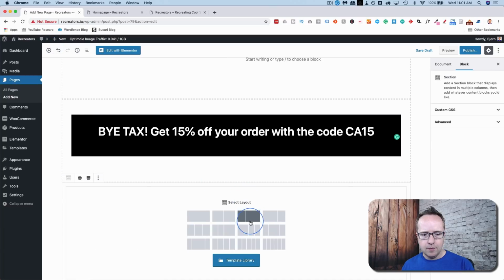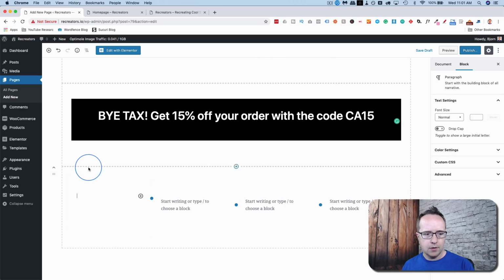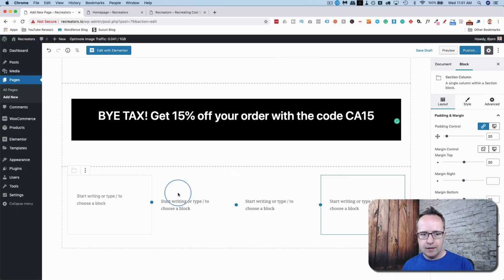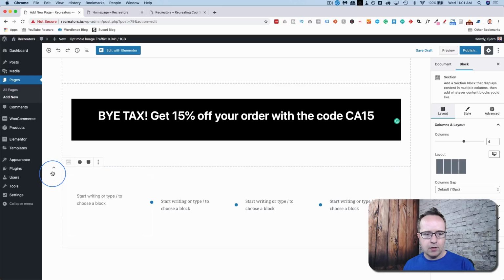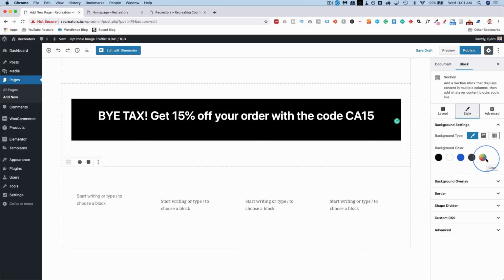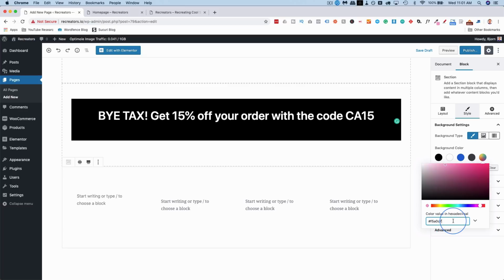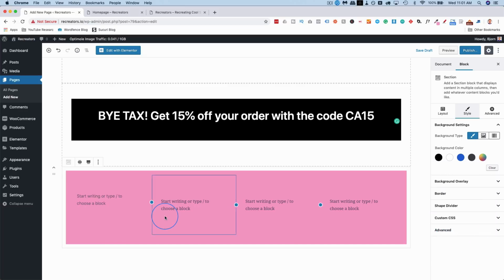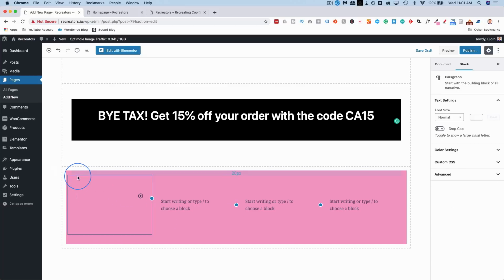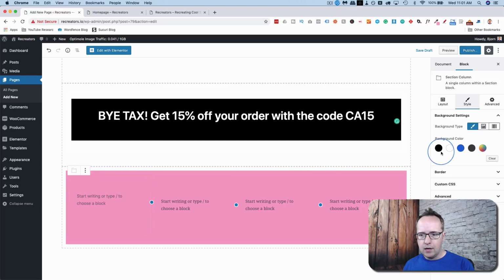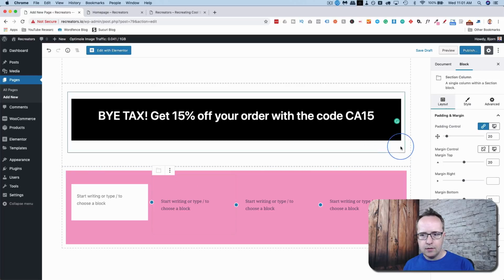I'm going to make it 4 columns, 4 even columns, 4 equal columns, however you want to say it. And I'm going to open the section options. Going to make the background color of the section the pink we just copied. There we go. And each of these sections in the middle, I'm going to make white. So let's go into their options, make the background color white.